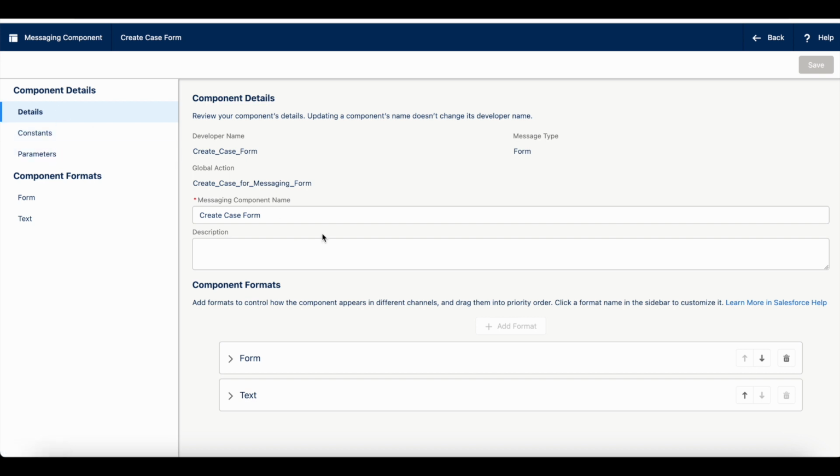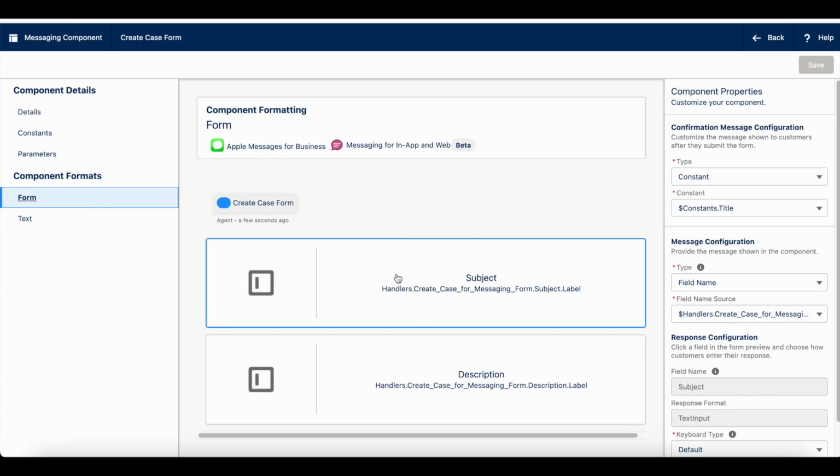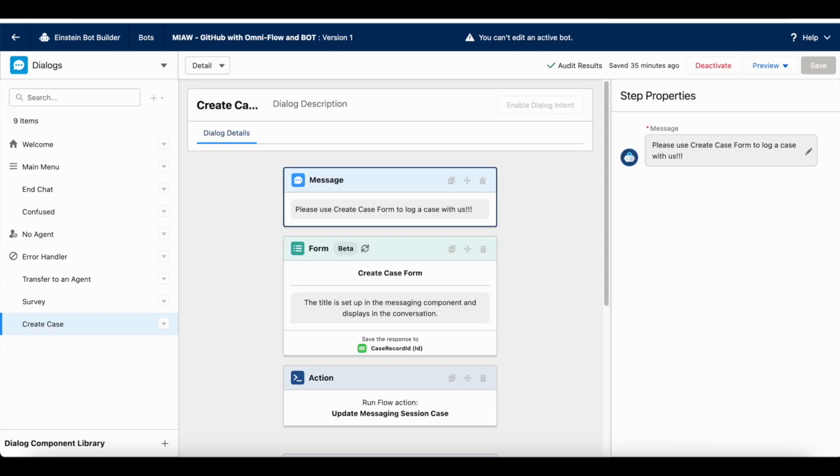Go to details, use add format, and then add the form format. If you want to do some configuration, you should be able to do that from the component formats. Once the messaging component is created, agents can send that form when they are on an active messaging session, or we can make use of a bot.